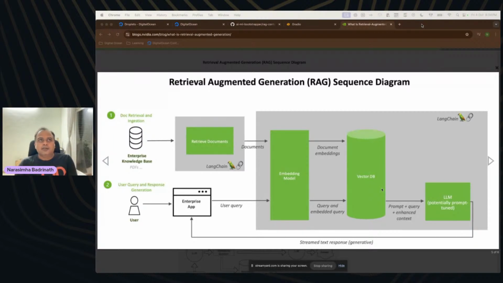So that, in a way, we converted that limitation of the models into an advantage by providing the information which is available outside. It could be anywhere. It could be available in some websites. It could be in some databases. It could be anywhere.